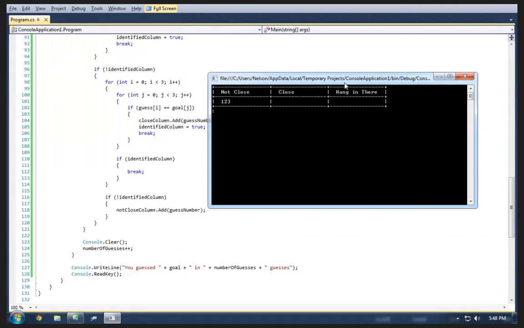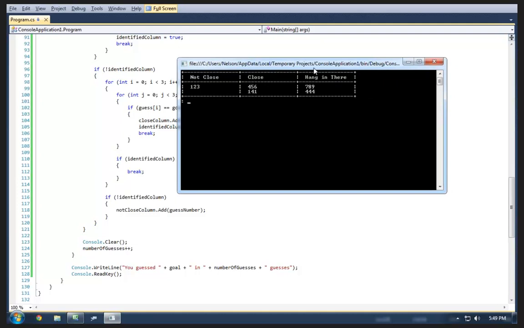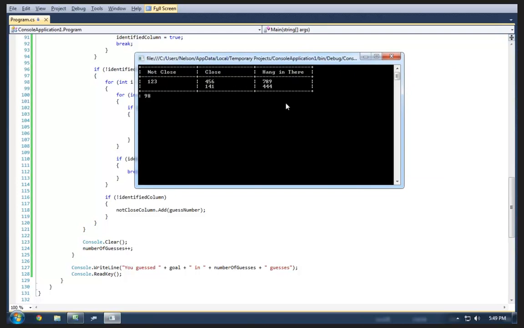Methods should be small. Okay, 1, 2, 3 isn't close, so we can go 4, 5, 6. 4, 5, 6 is close. Then we can go 7, 8, 9. 7, 8, 9 is hang in there. So let's do, I don't know, 4, 4, 4. Okay, well that actually wasn't very helpful. Let's do 1, 4, 1. 1, 4, 1 is close. We know the 4 is in the last digit. So then let's do, why can't I think today? 984.